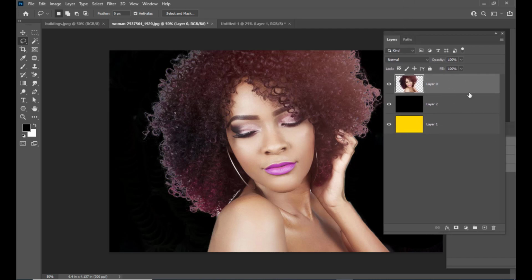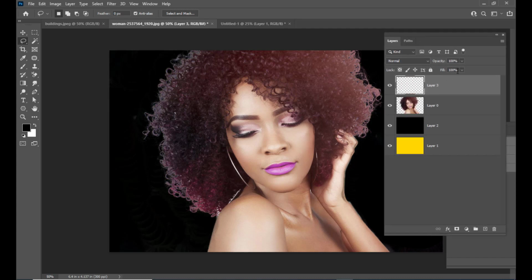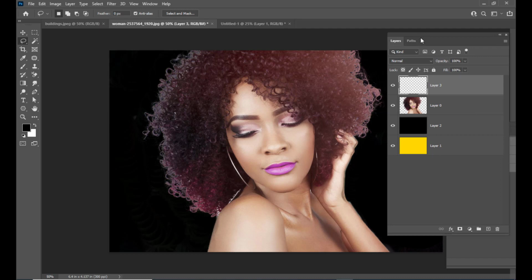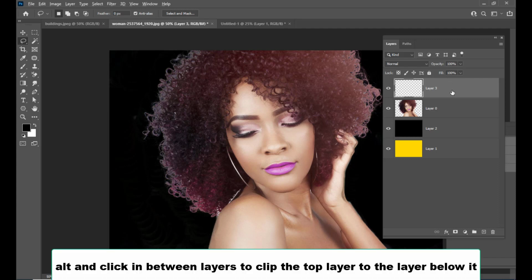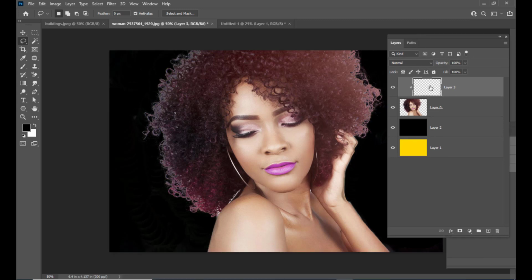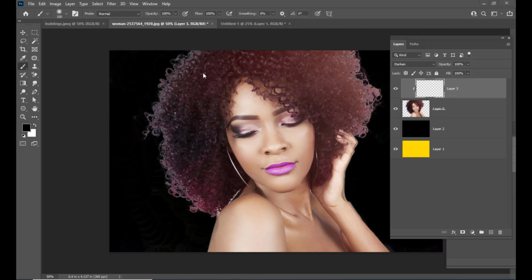It's very easy. We have to create a new layer above the subject layer. And we will clip this empty layer to the subject layer. For that we have to use Alt and simply click in between these two layers. That's it. Now this empty layer is clipped to the subject layer, meaning whatever you do in this empty layer will remain confined to the subject. It will only appear on the subject.